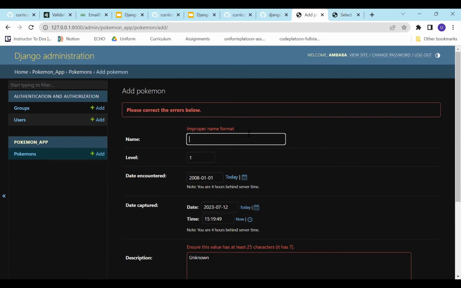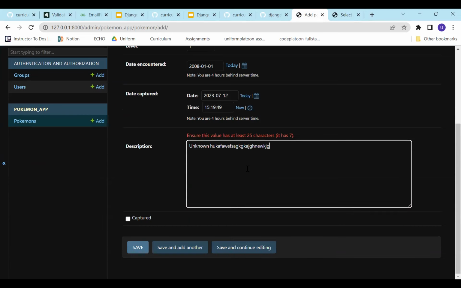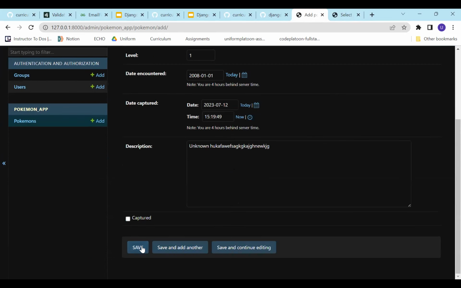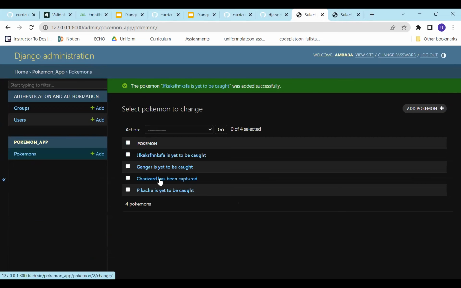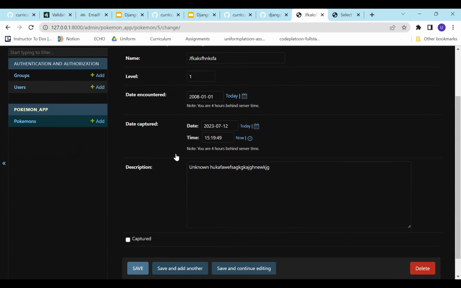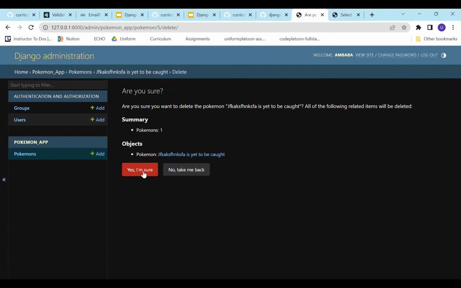It hasn't added my Pokemon with this weird name format. Versus, if I change the name format of this to be something correct, and I change this to also be something correct, we save it. Oh, right, this needs a capital letter. We save it, and this one does indeed get added. And it says up here, the Pokemon was added successfully. But when we had errors in our Pokemon, when it threw validation errors, it would not be added to your database. So I'm going to delete this one for now.